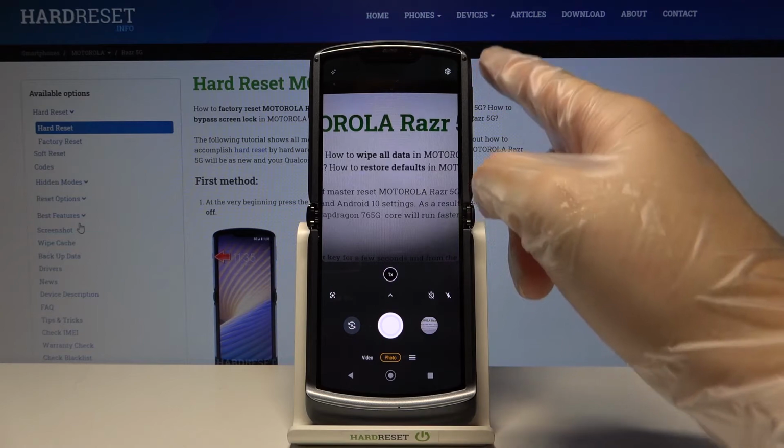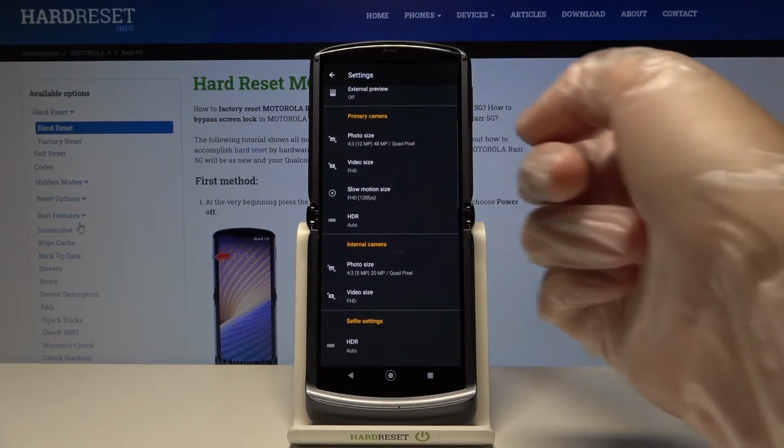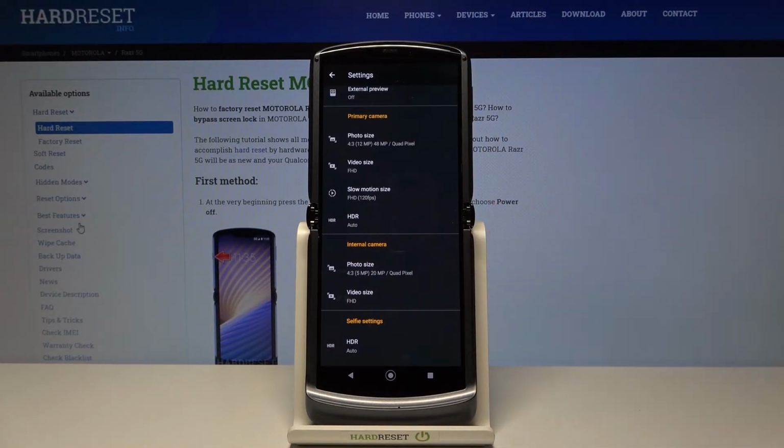From here let's go to the right corner to this button. When we pick this we can open the advanced camera settings. Now let's slide a little bit down and focus on the primary camera and internal camera settings.